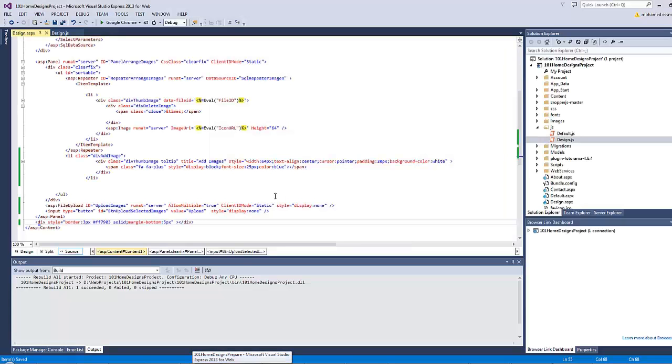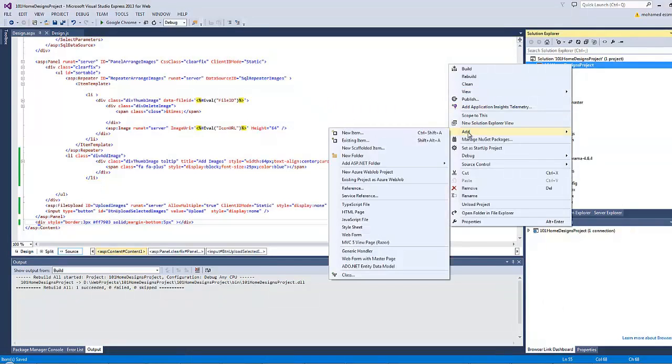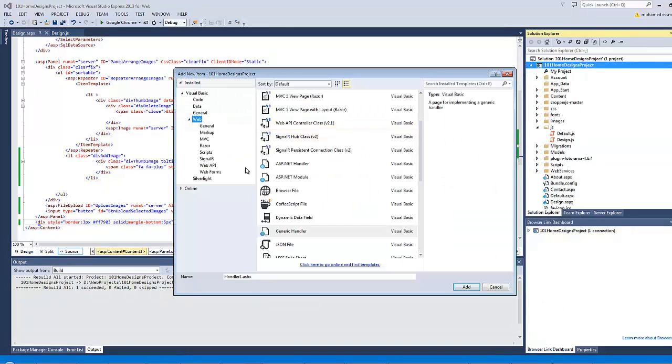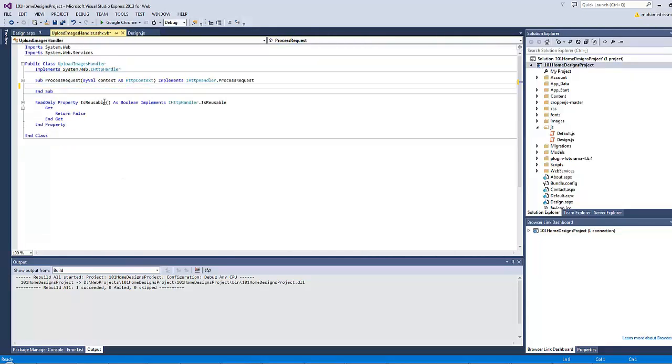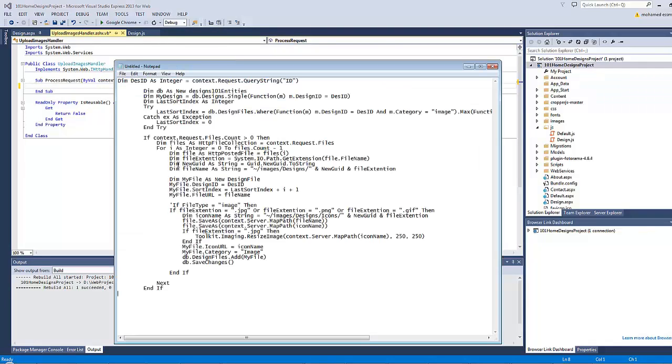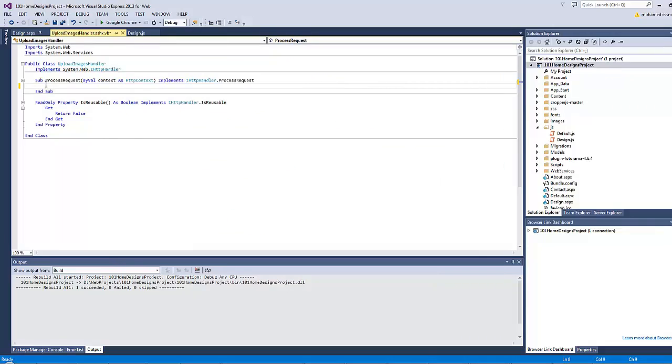Now let's see how to asynchronously upload our selected images. In order to do that, let's first create a new file and go to the generic handler and give it the name of upload images handler dot ashx, and delete those lines here and add the following line. Since the code to be typed here is too long, I will copy it and paste it here.